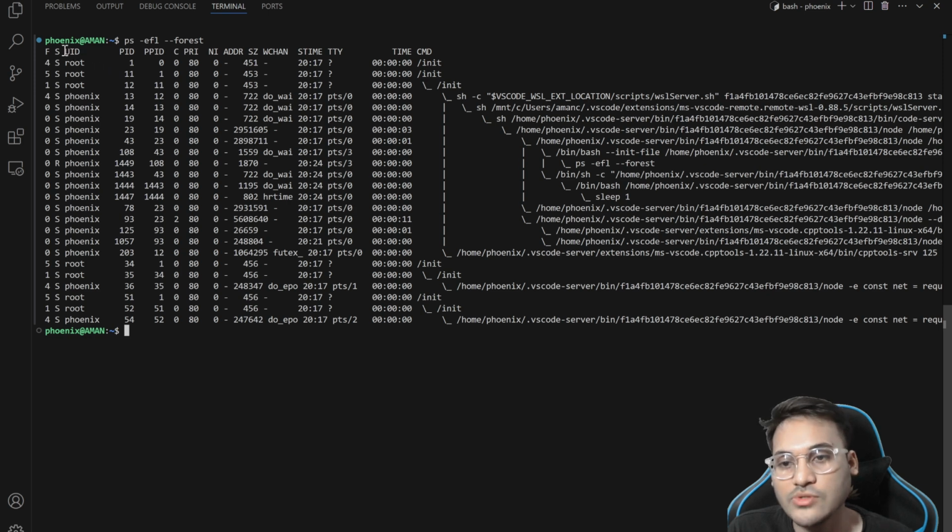First is the user ID, right? Which user is launching this process? One is the root user. The other is the normal user, that is with less privileges. Here in this case, this is my alias, that is Phoenix.